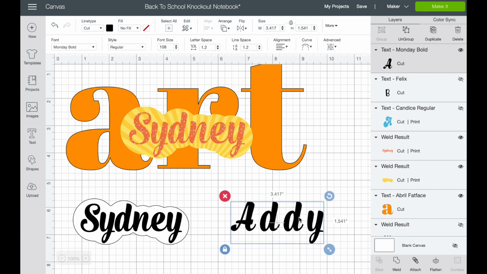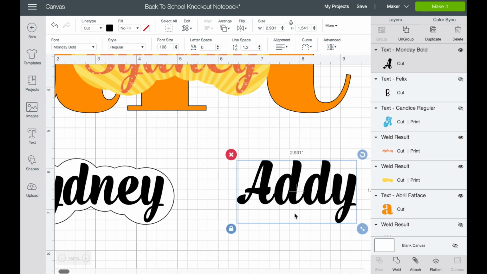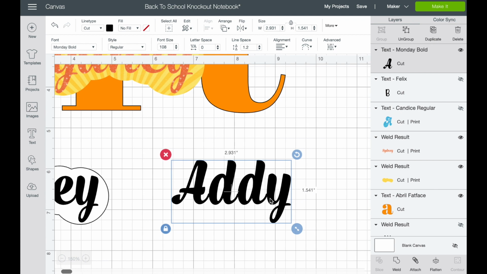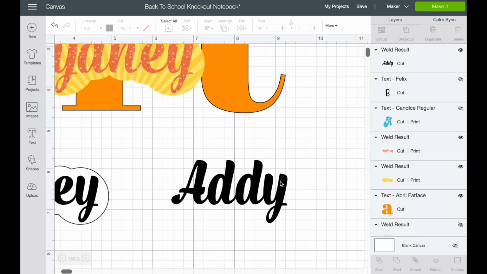Now that I have her name, the next thing I want to do is go into letter spacing and make that 0. Depending on what your font is, let's increase the size of our canvas a little bit so you can see it. Depending on the font, sometimes it goes perfectly together. Now you can see there's a little bit of a lip here, and I don't want that, so I'm going to go back into letter spacing and go down 1. Now all of the letters are perfectly together. You could go a little bit tighter if you wanted to as well. Now that I have that, I'm going to weld them. So now they're not individual letters anymore, but one cut, one piece.